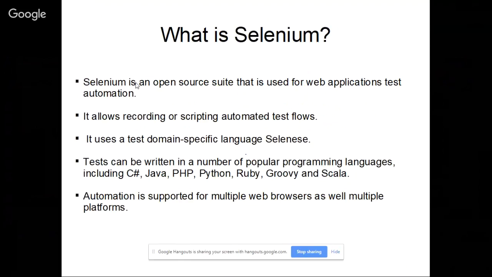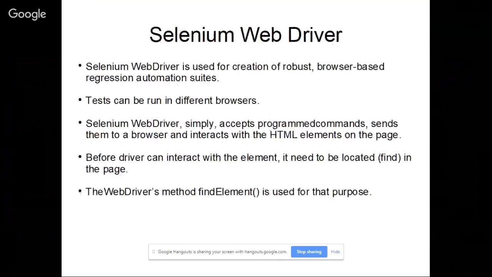And other than scripting for the automated test flows, it uses a test domain specific language, that is Selenese. This is already covered by Sujit. It can be written in a number of popular programming languages like C#, Java, PHP, Python, Ruby. It supports multiple browsers. It has been covered by Sujit as well. So what is Selenium WebDriver basically?